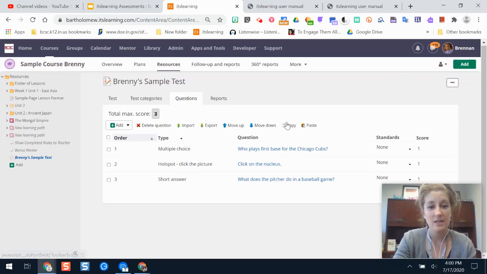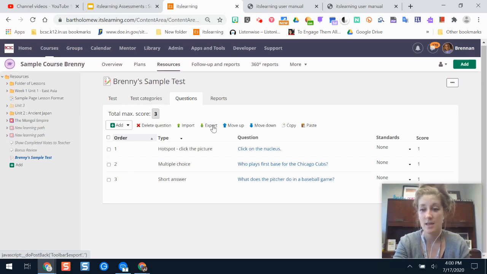So whenever I am finished with my test, if I want to rearrange my questions, I can. I can do move up, move down, and that changes the order. I could delete questions if I wanted to. I can export all of these questions into an Excel file if I need to. I can also import questions as well. If I have questions saved in an Excel file, I can upload them here so I don't have to retype them if I already have some that I've used in the past. I can also copy in questions and tests from other itslearning tests if I've used them before.